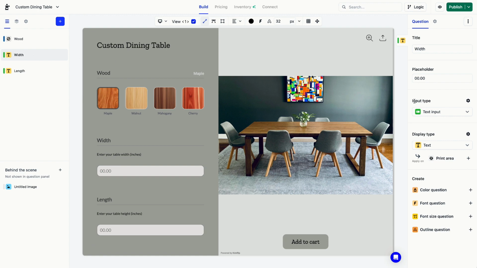Next to input type, I'll click on the cog icon. Under characters, it's important to pick numbers only. Then I'll toggle on allow decimals since I want my customers to have the option to add decimals. All right, we're ready to create our pricing equation.